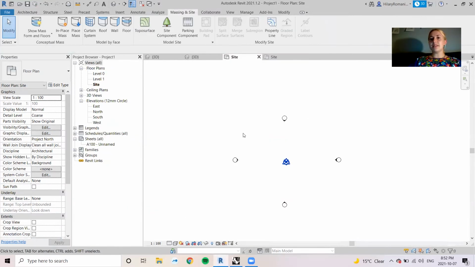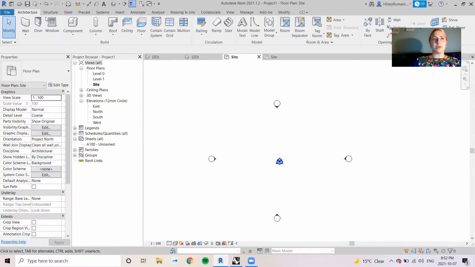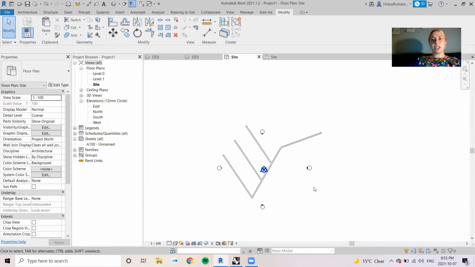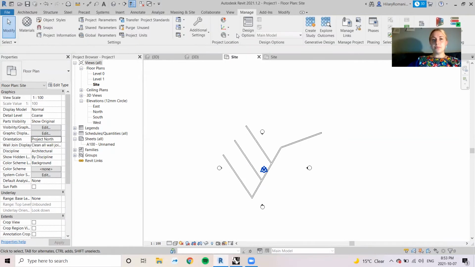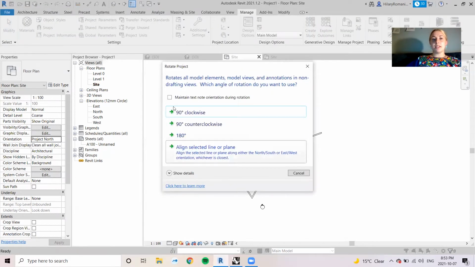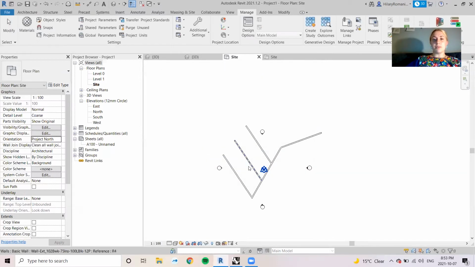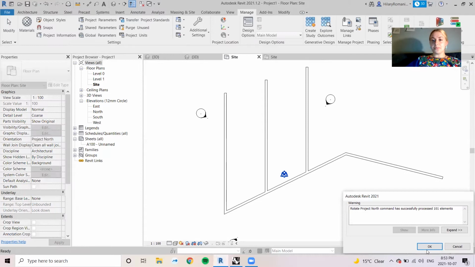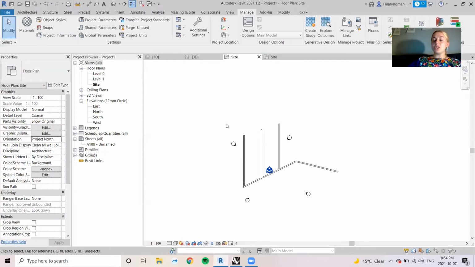So I'm just going to use this blank file to show you how to set up your Project North. In a blank file, your Project North and your True North are the same because we have not set them. So here you can see they are the same. Using this drop-down menu under Manage, we're going to go to Rotate Project North, and you can use these, or you can say Align Selected Line or Plane. So I'm just going to select this. The project can remain geolocated, but now I can work in right angles, and it's just a lot easier.